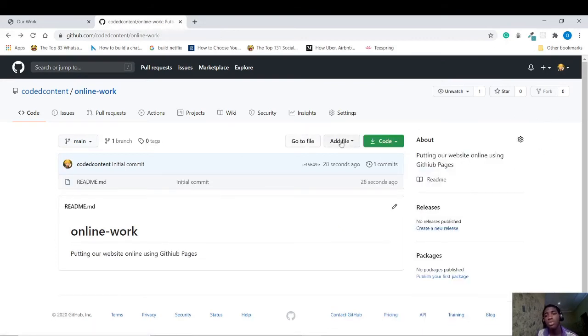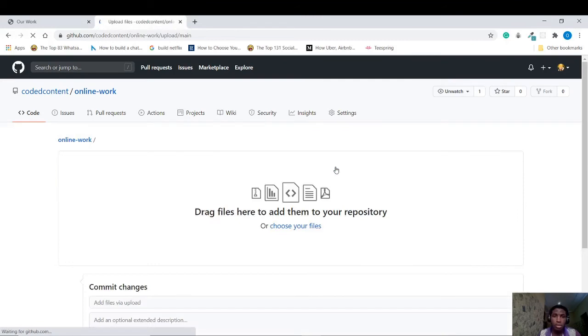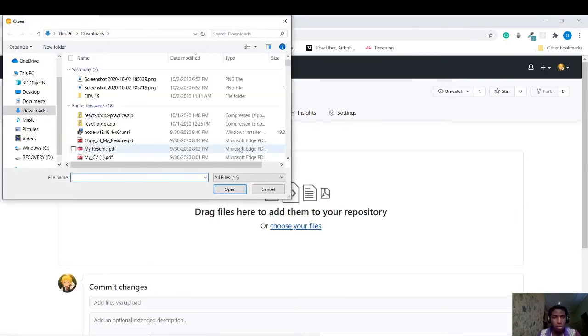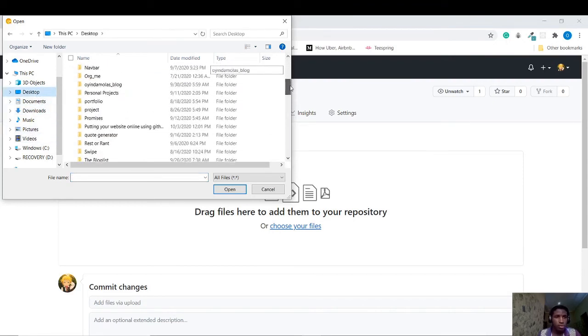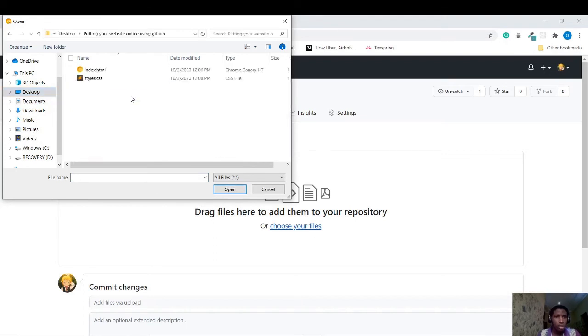Now, doing it through your desktop without the command line, click on this add file, then come here and upload files. Now you can choose your files, and I'm going to navigate over there. It's in desktop. Yes, so here it is.